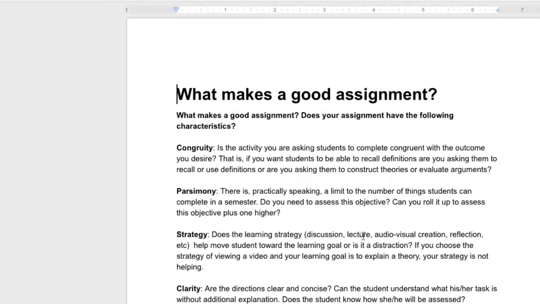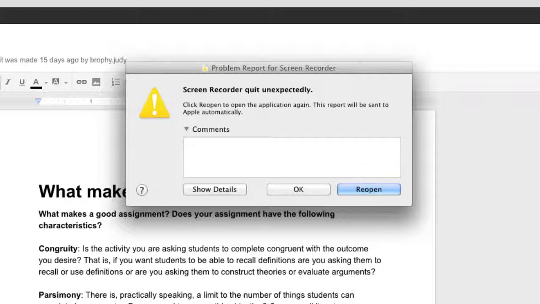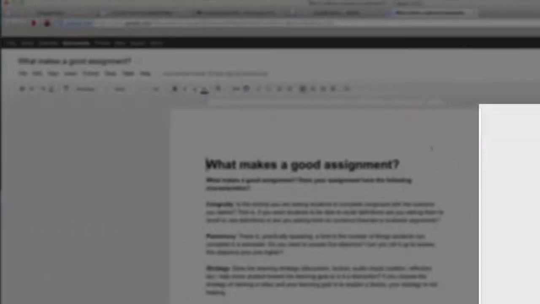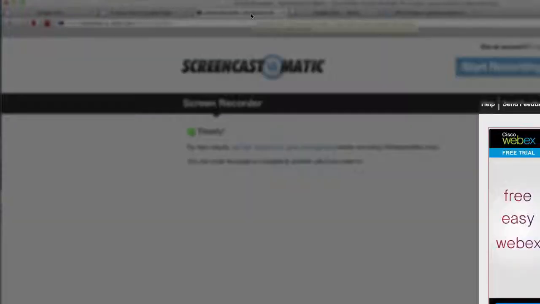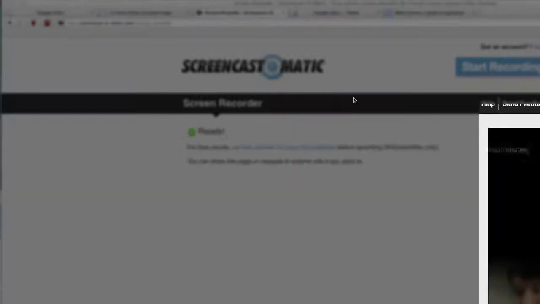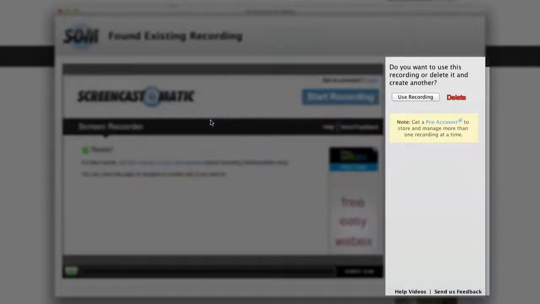Now sometimes Screencast-o-Matic does this goofy thing where it says that it's quit and it's broken, and that's not true. It's just having a hard day. So be patient with it. If this happens, you just click the reopen button and then go back to the Screencast-o-Matic page that we had open and just refresh this page. That's that little swirly icon in the address bar. When that happens, a little window should pop up here, and there's the recording that I just made. So nothing was lost, everything's okay.